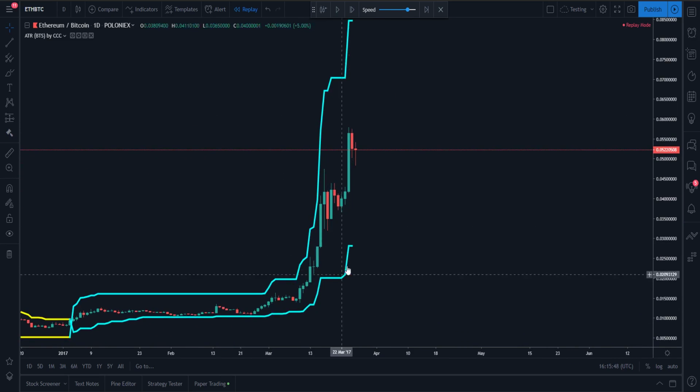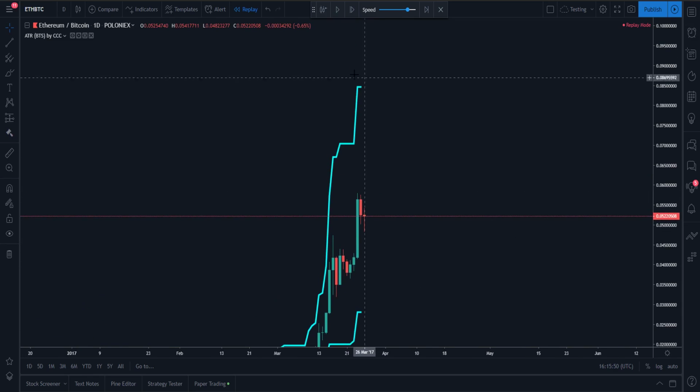ATR has moved up from the bottom. This is your normal ATR, remember. This is the ATR bands one. This is the future target one.